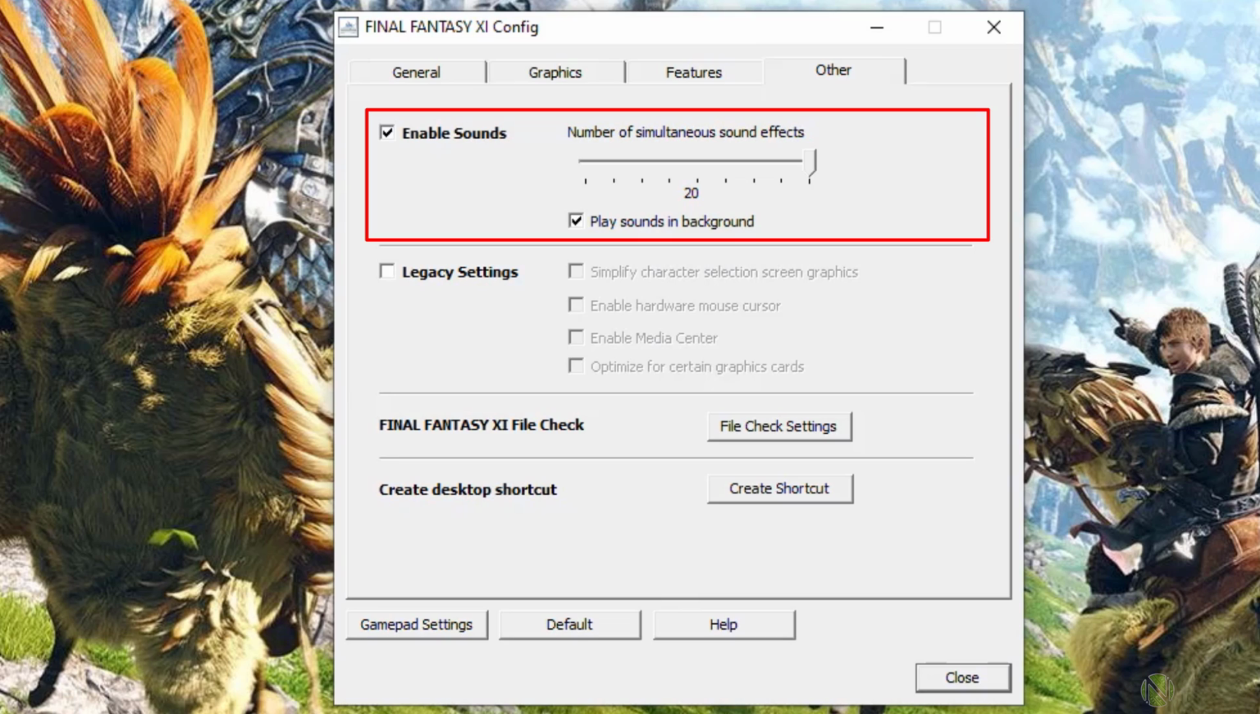Now, play sounds in the background is going to be a personal choice. When you minimize the window or switch to a different active window, if you would like Final Fantasy music to keep playing, go ahead and leave that checked. Meanwhile, if you'd like it to stop playing, then uncheck that, and when you minimize the Final Fantasy window, you will no longer hear the music of the zone that you're in.